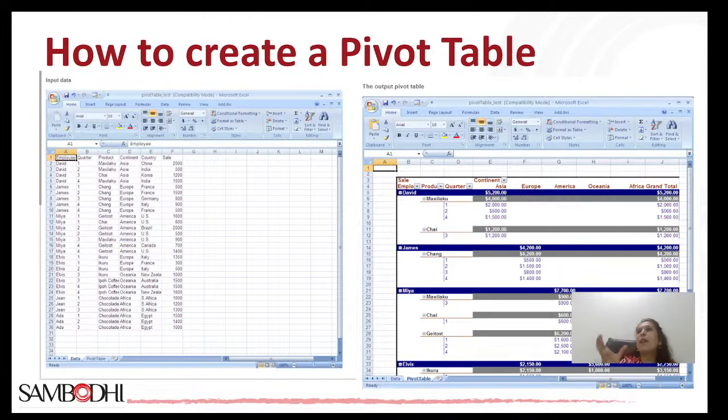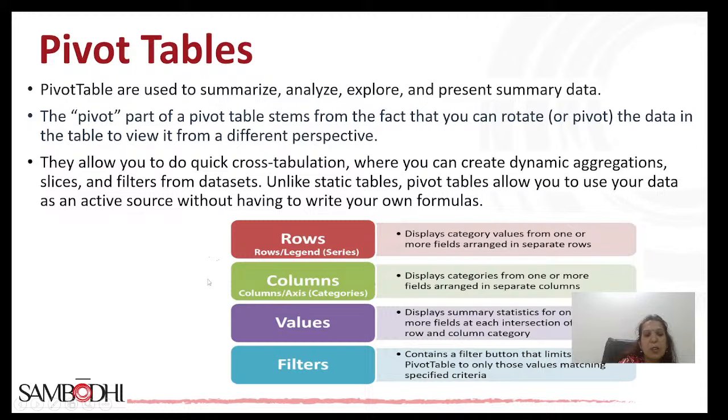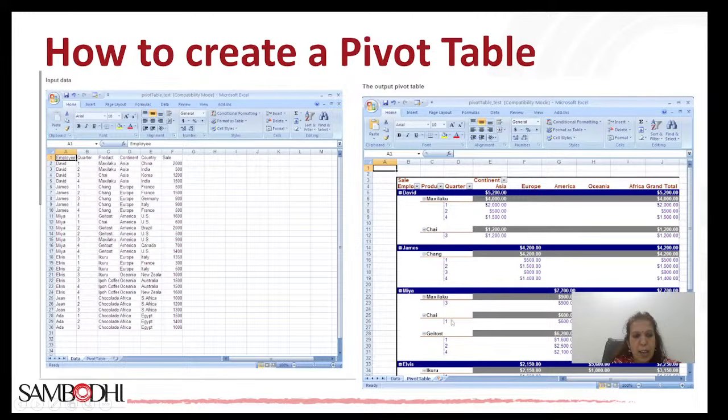Now, how does a pivot table look? See, this is your simple data, wherein you have employee, quarter, product, continent, country, sale, and so many things, right? Now, what is happening? If you see this particular one, it has changed. See the employee, how it has been created. This is the output of the pivot table. The look and feel of your table is converted this way.